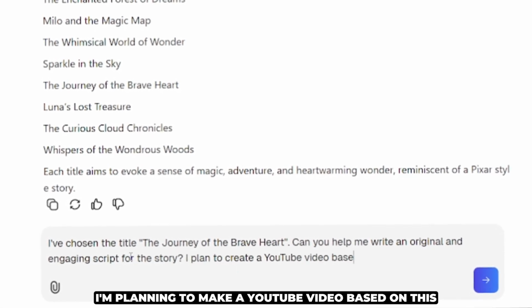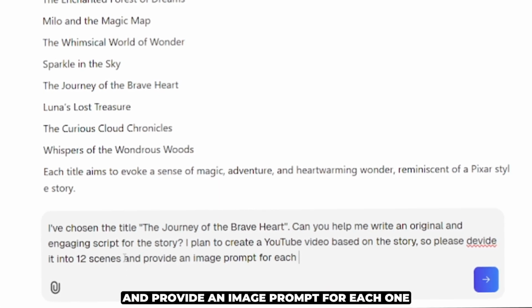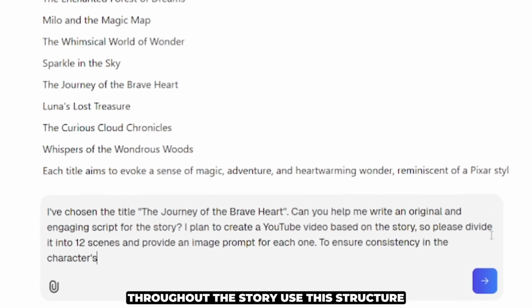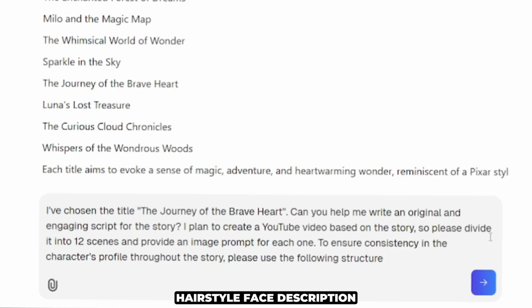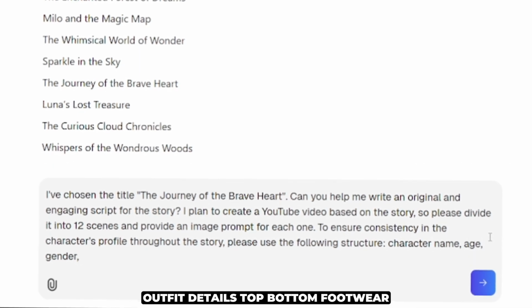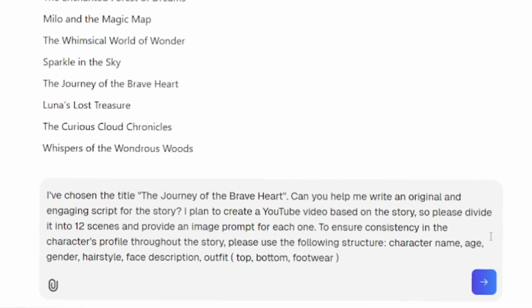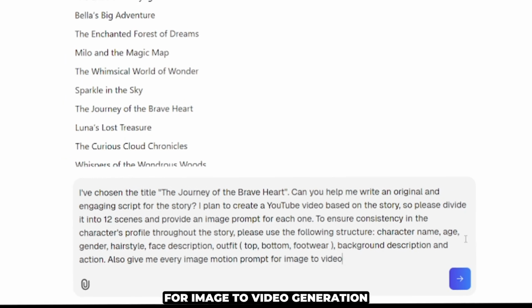I'm planning to make a YouTube video based on this, so please divide it into scenes and provide an image prompt for each one. To keep the character's profile consistent throughout the story, use this structure: character name, age, gender, hairstyle, face description, outfit details, top, bottom, footwear, background description, and action. Also, give me a motion prompt for each image for image to video generation."